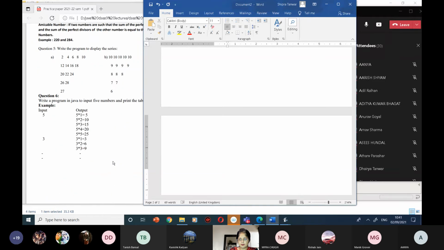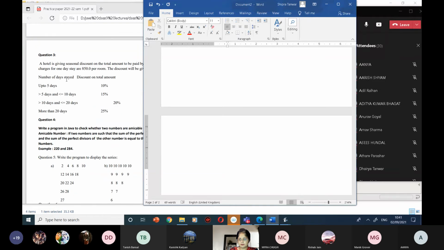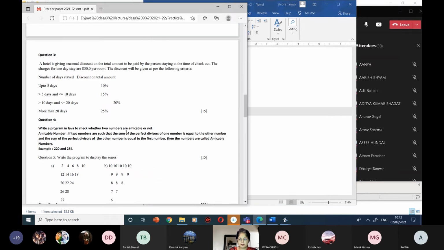Any doubt in any program? I think we had discussed this type of program, the discount one. This one, amicable number or not, I think you were telling me. It says write a program in Java to check whether two numbers are amicable or not. Now, what is the definition of amicable numbers? If two numbers are such that the sum of the perfect divisors of one number is equal to the other number, and the sum of the perfect divisors of the other number is equal to the first number, then the numbers are called amicable numbers.